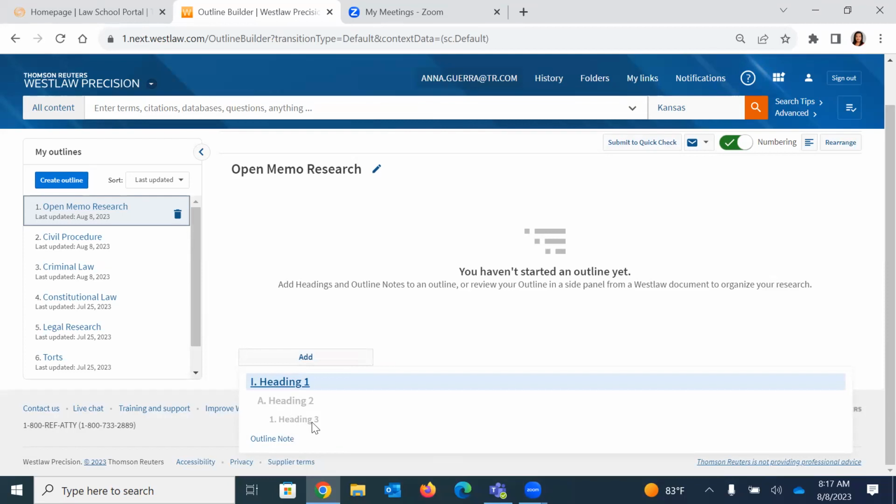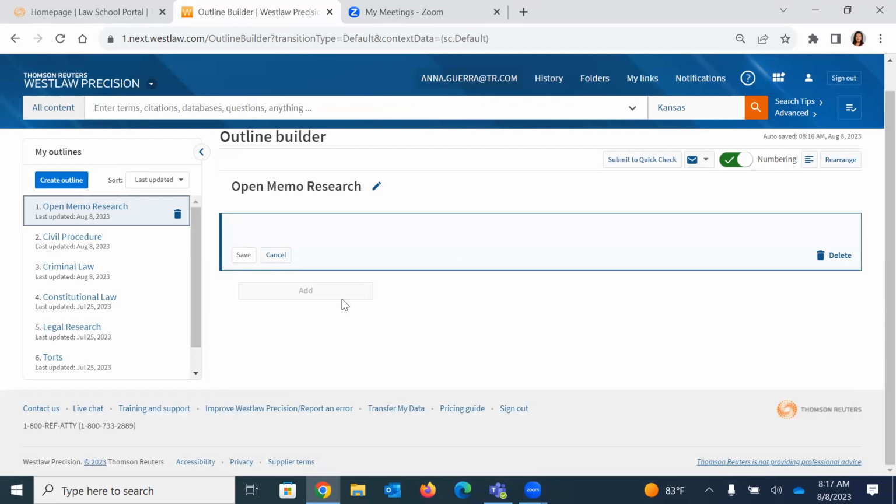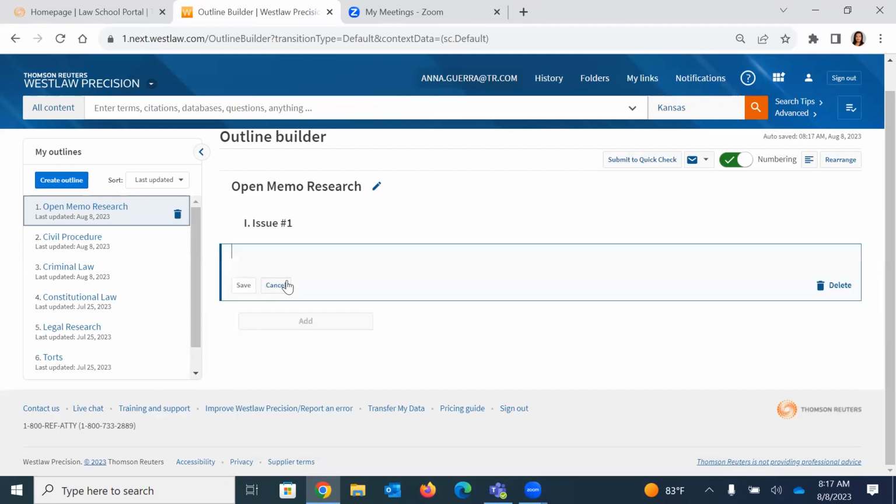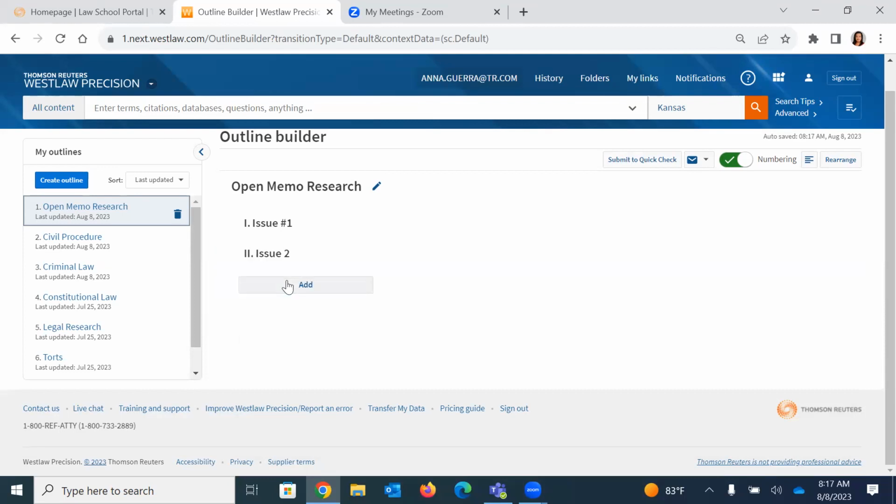So maybe I know I have 2 issues to research, so I can add another heading if I wanted to. Save that under. And so as I source gather, I can add my information as I'm going into the correct issue where I want it to go. So this is a great way to do your research in the sense that you can keep track of what you're researching and put it right where you need it to go.